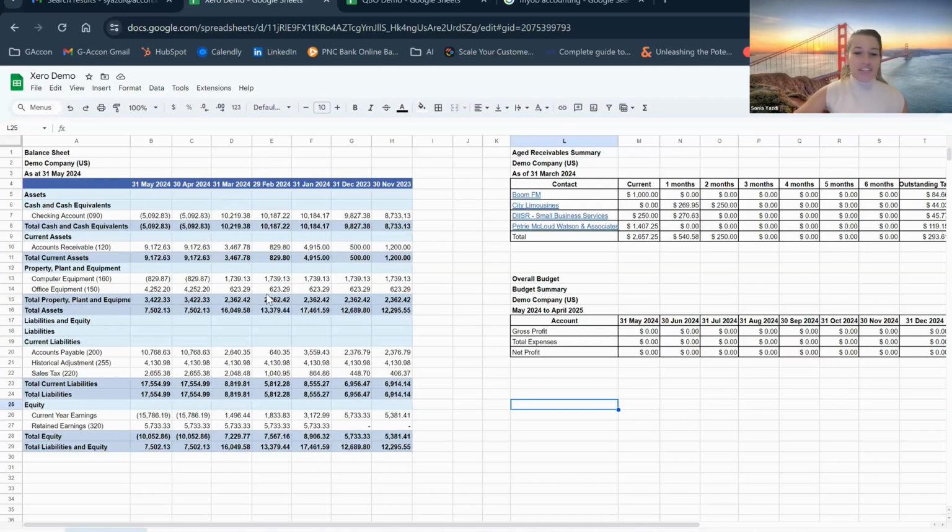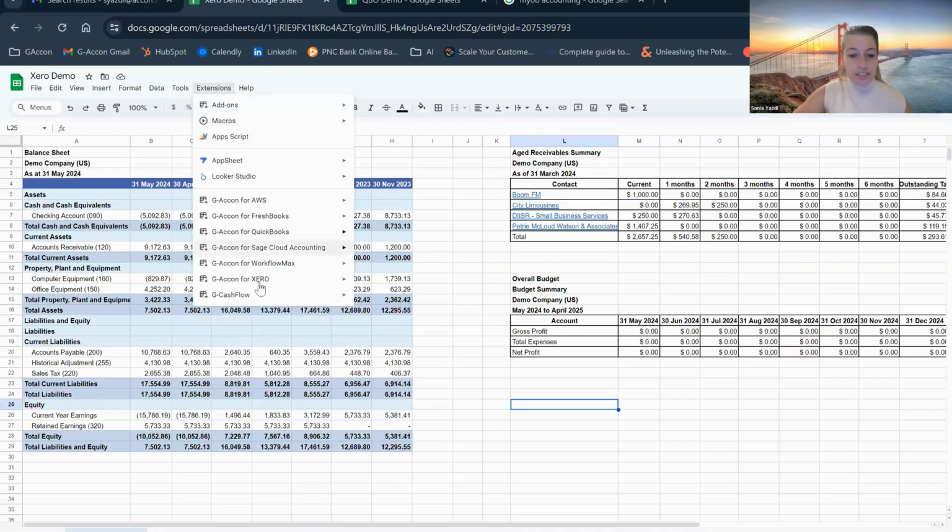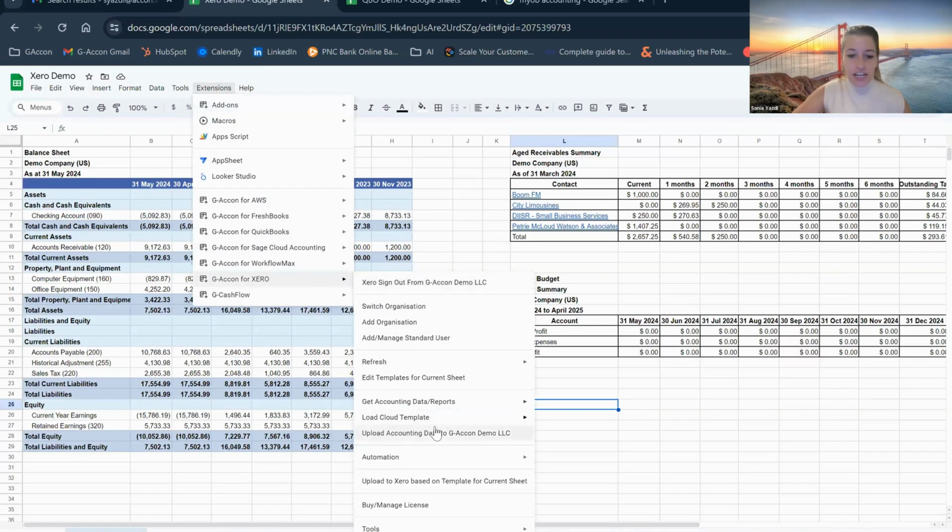All right, so with G-Accon, as was previously talked about, you can pull all kinds of different reports. As you can see, I've got a balance sheet here, aged receivables. I'm just going to hop into the extension to show you how to do that. G-Accon for Xero, get accounting data reports. You can run reports not only for a single entity, but also consolidated across multiple entities in Xero, should you want to do so.